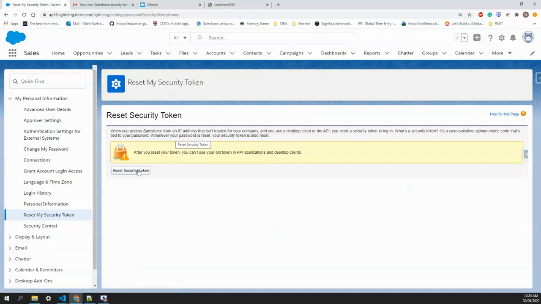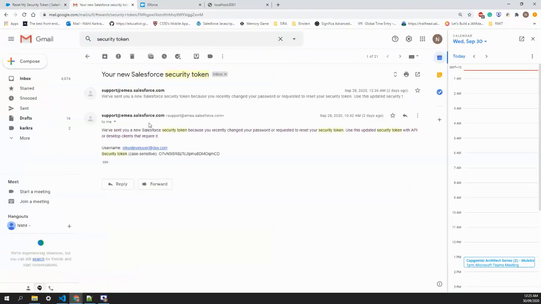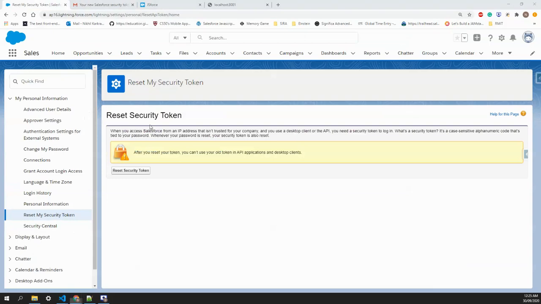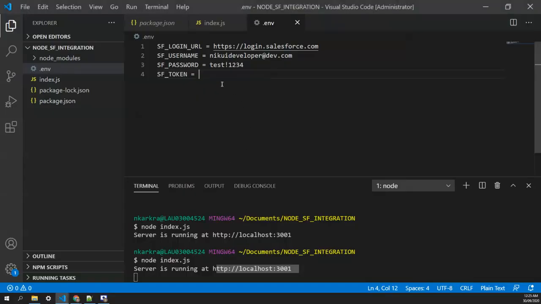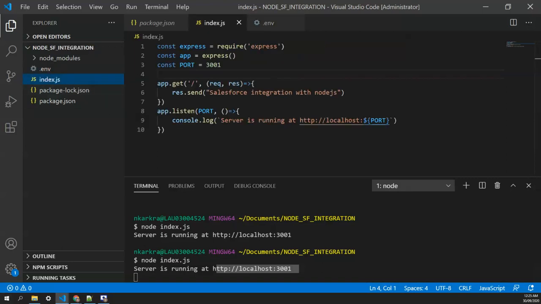So reset security token, if you click here you will get a security token on your registered email ID. If I go to my Gmail, you will see a security token like this. Copy this and go back to your Visual Studio and paste it. Now your security token is ready, password is ready, username is ready, and login URL is ready. Let's go back to index.js and see how we can use this.